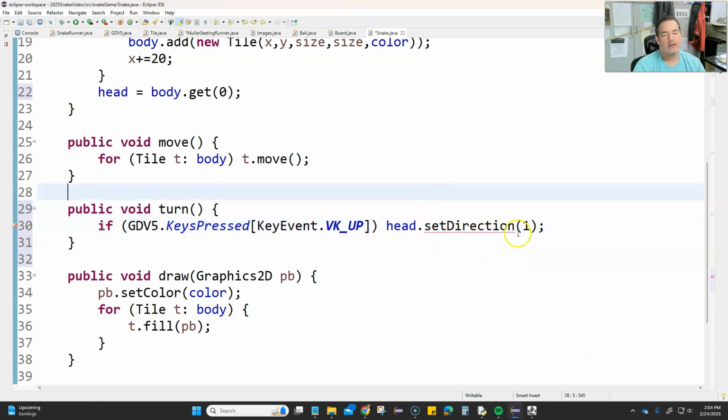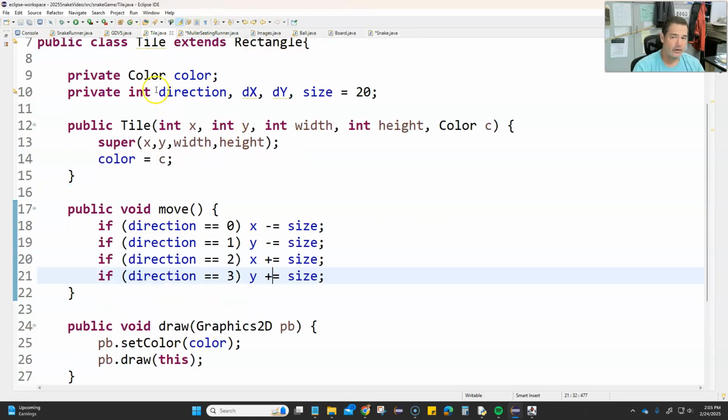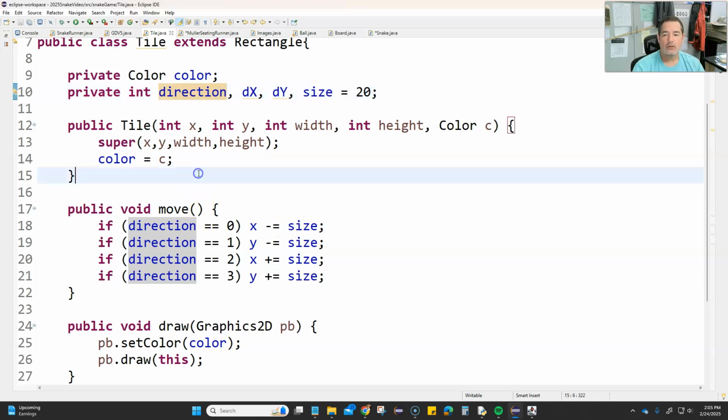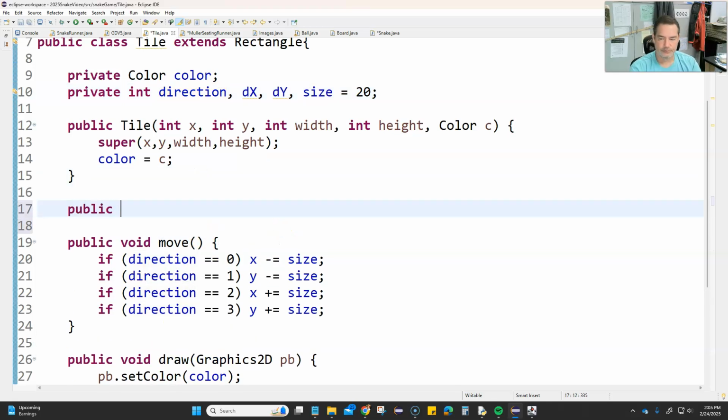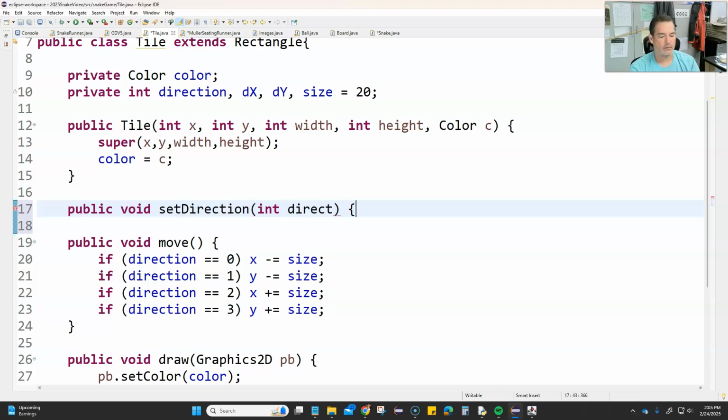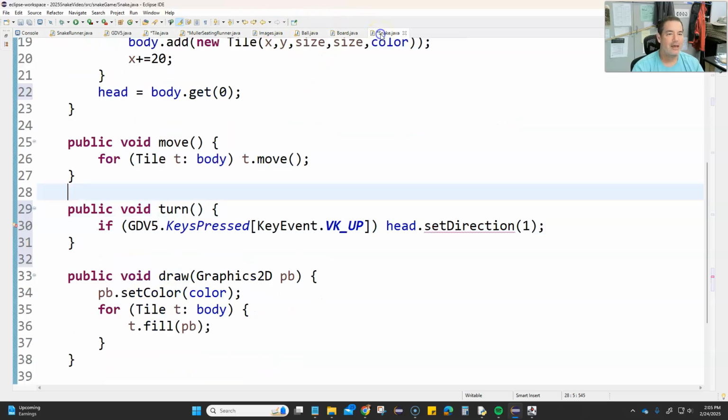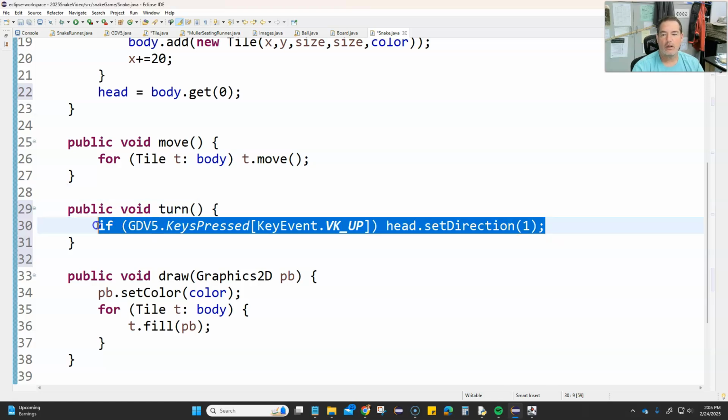Well, actually, they're mad at me because the set direction doesn't exist yet, right? So let's come back to tile. And tile does have a field for direction, right? So let's go and write a setter method for that. All right, so now we can take an integer argument and set the direction to whatever that is. All right, boom. Tiles can do that. The head of the snake is a tile, so it can set it to that. Boom. What do you think? Like it or love it?